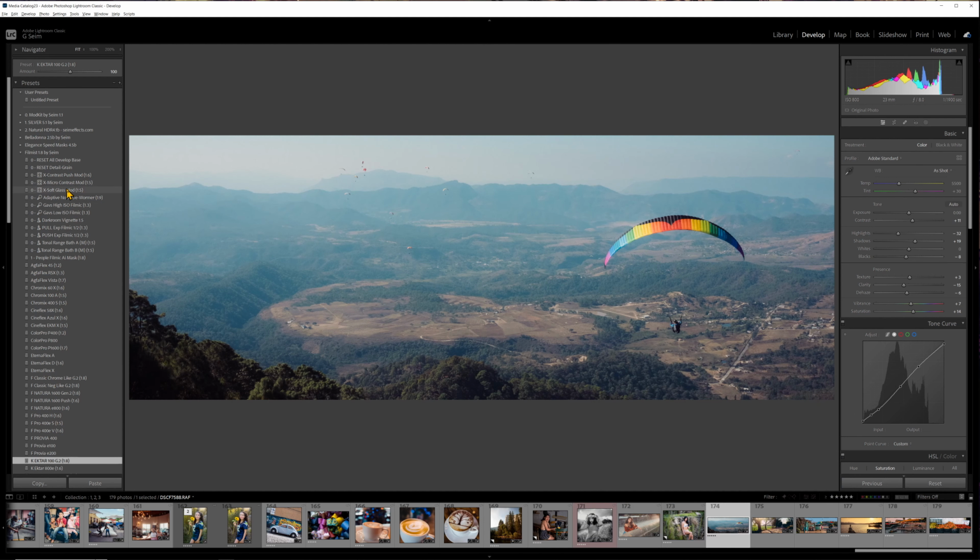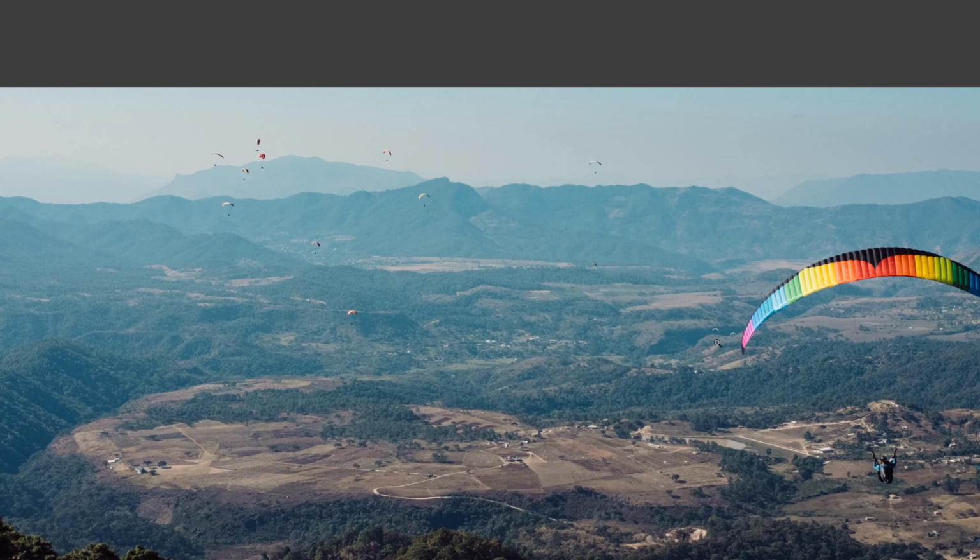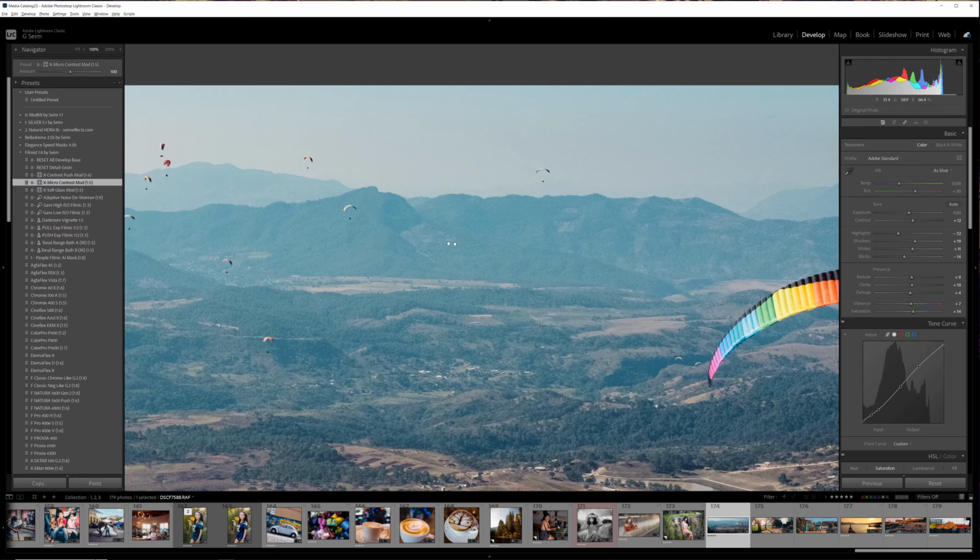So in this case, I could say, well, let's use the Xsoft Glass mod for a softer, more vintage look, or maybe do more micro contrast and bring out the details in the sky and the paragliders.